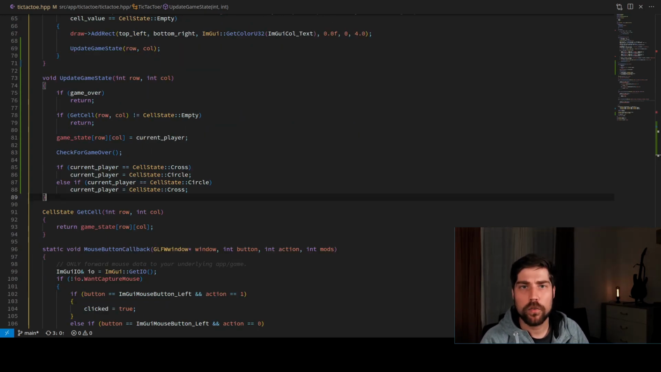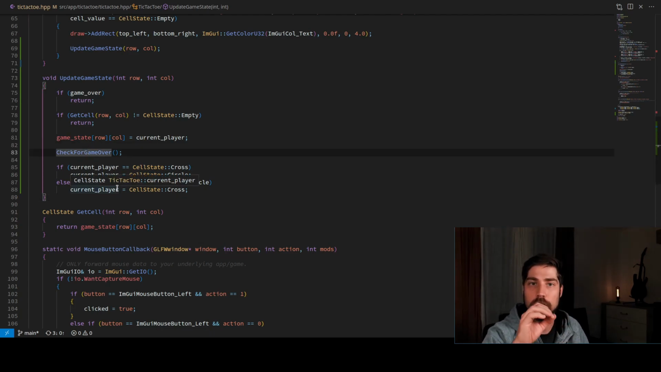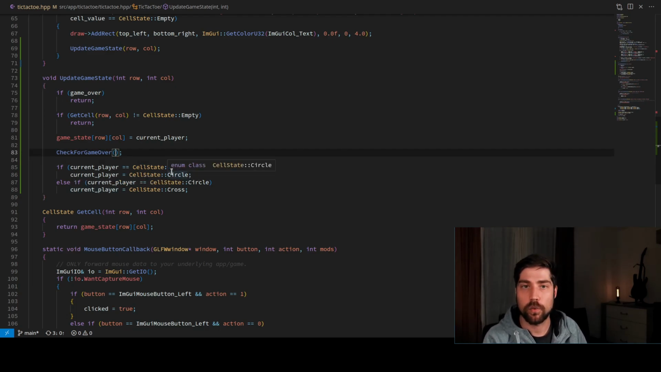The check for game over is rather simple. So we basically check if in the place where the player has clicked, the rows are all the same, the columns are all the same, or the diagonal is the same. So we need to additionally pass here the rows and the columns to the check function, and then we need to implement the check for all of these three possibilities.